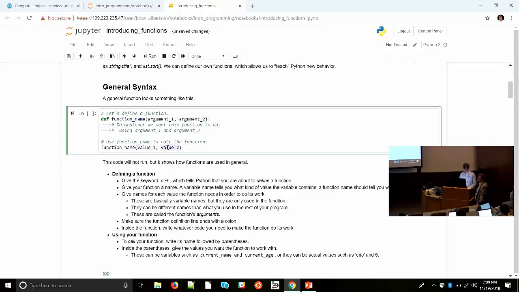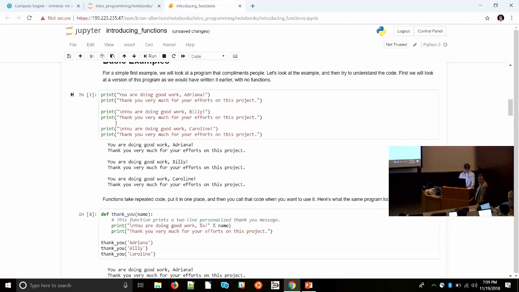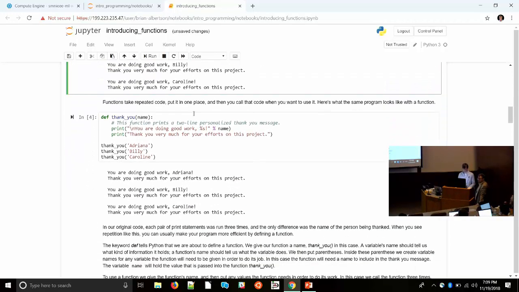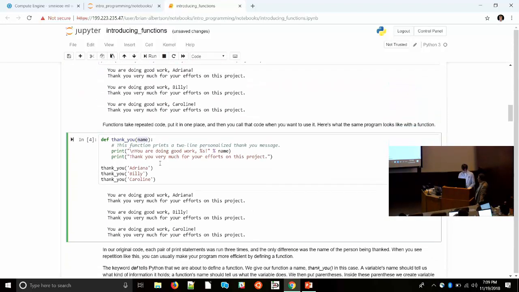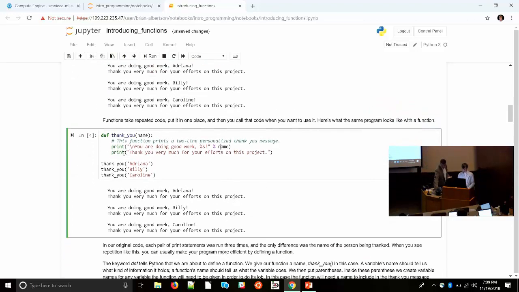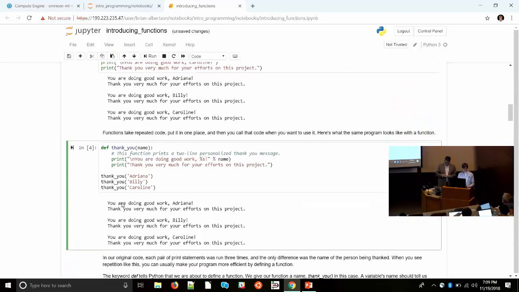So here's an example where you want to print the same message about each student, and you can see this code is pretty much the same thing repeated three times, except the names change each time. So you create a function called thank you. It just takes name, which I believe is a single name. It's just a string. All that's going to do is add that text around the name and print it out for you. So instead of typing print with the same sentence three times, you just type thank you three times with the different names. It creates the exact same output for you. And that's the gist of a function.